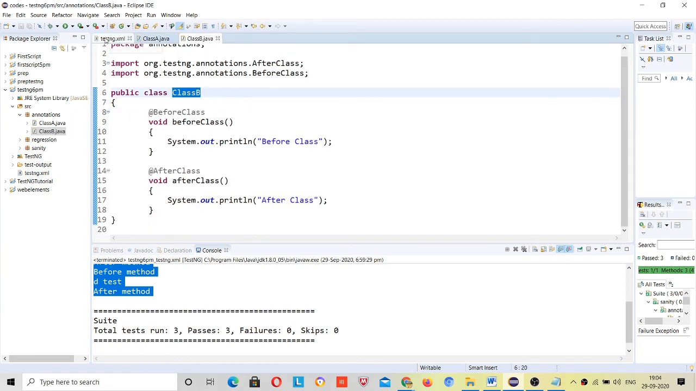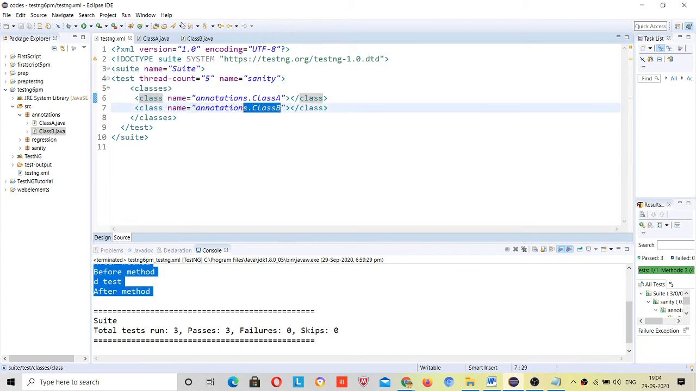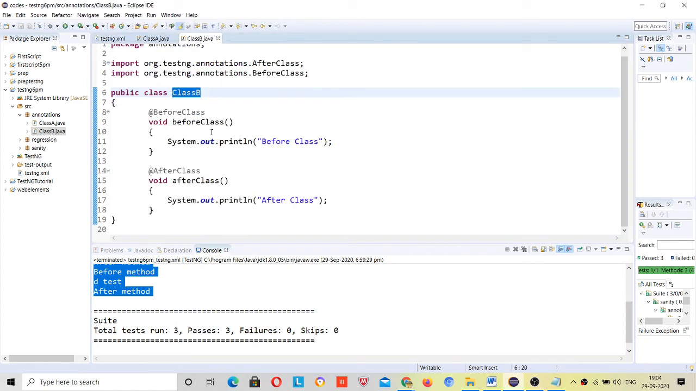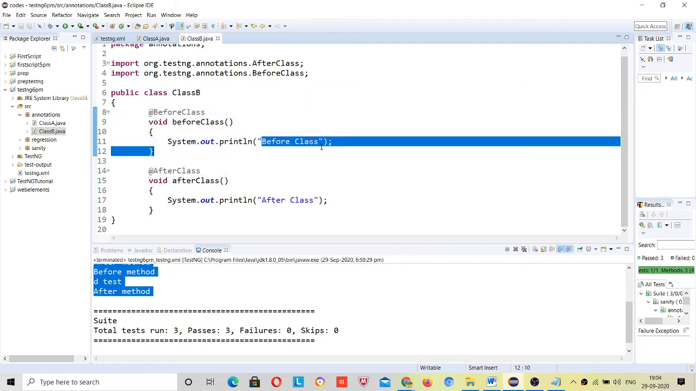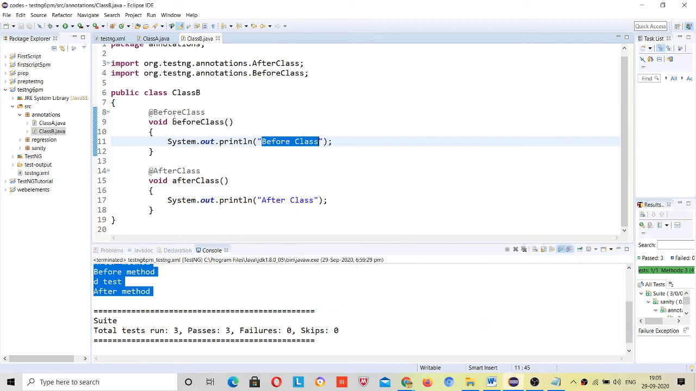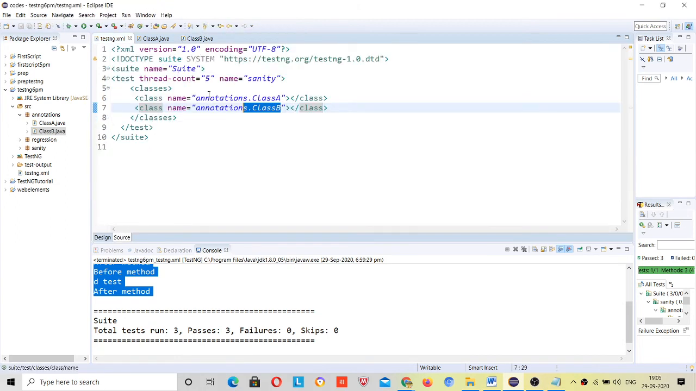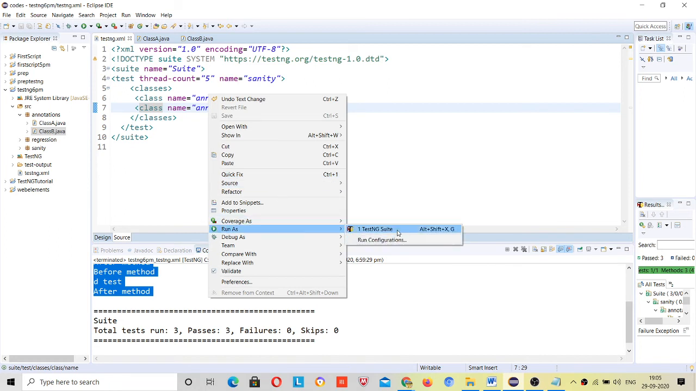Then it will come to this test.xml file. After completing this line, it will come to class B. It will similarly check for any before class, right? If before class is present, it will run before class. Then after class, because nothing other method is present here, it will run only these two, right? If any other method was present, then it would work accordingly. Let me run this.